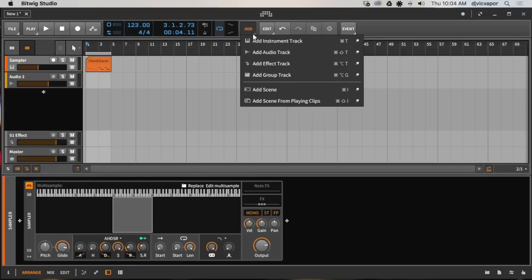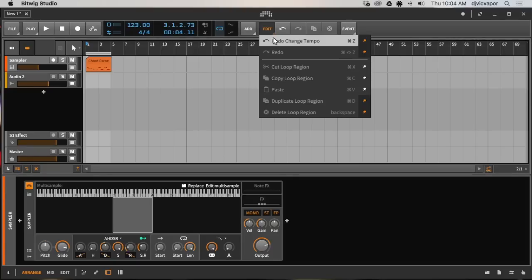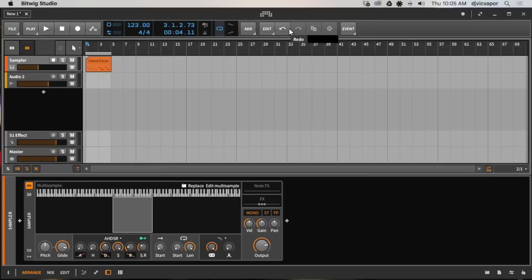This is add, so you can add an instrument track, add an audio track, add effect, add group, add scene from playing clips, so pretty cool. Edit, so undo, redo, cut, copy, paste. So basic editing right there, undo, redo, duplicate region. You must have it selected. Yeah, that's pretty cool. Nice to be able to just go over here and click it, select, click, duplicate. So instead of alt dragging, it's a pretty good workflow feature. And then you've got delete.